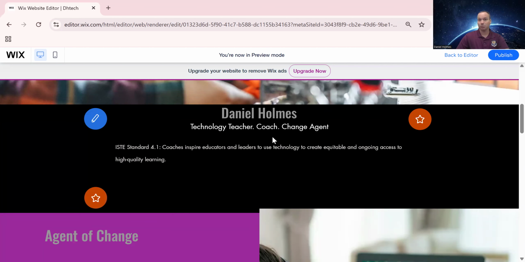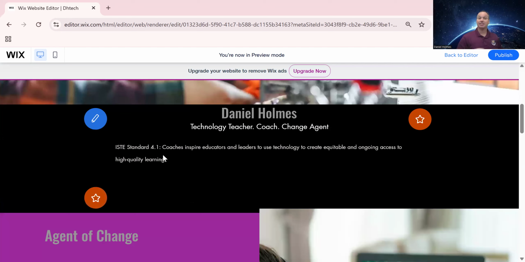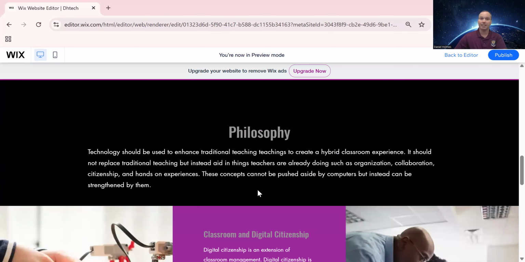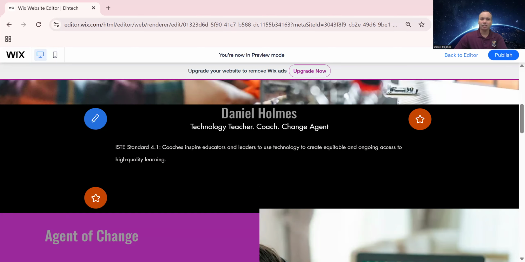For instance, the first one, change agent. That would be ISTE standard 4.1. Coaches inspire educators and leaders to use technology to create equitable and ongoing access to high quality learning. In addition to an explanation and some advice, like my philosophy here and some other things, it also has some tabs to take you to some external resources to help.